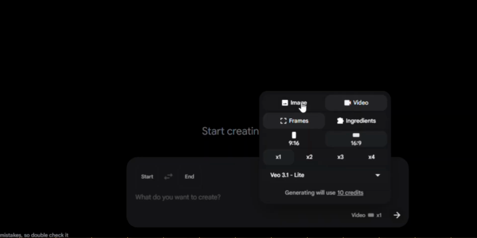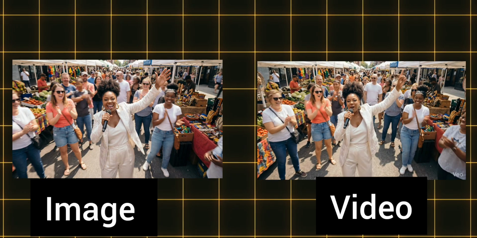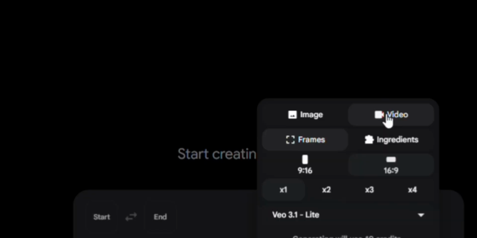The next thing we need to do is to bring everything to life. Still on Flow, we need to switch from image to video. We are done generating the images. Now it's time to animate them, that is, turn them from image to video. So switch from image to video on Flow, then choose your aspect ratio.